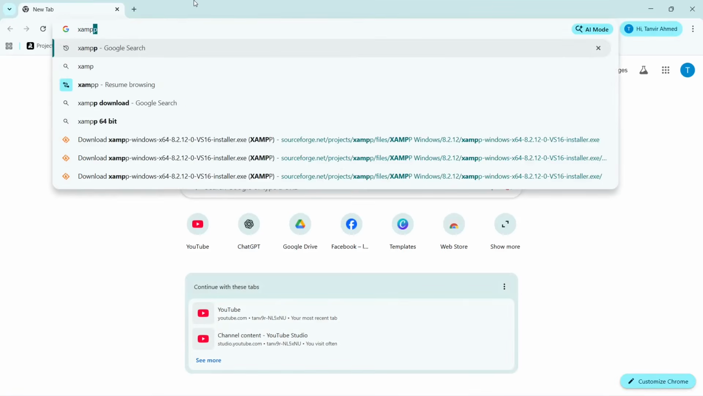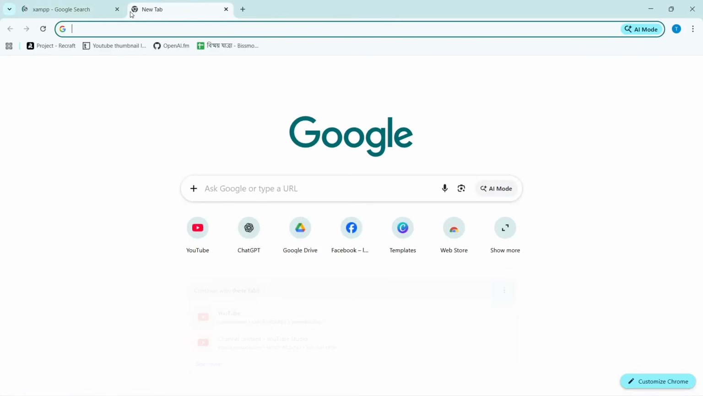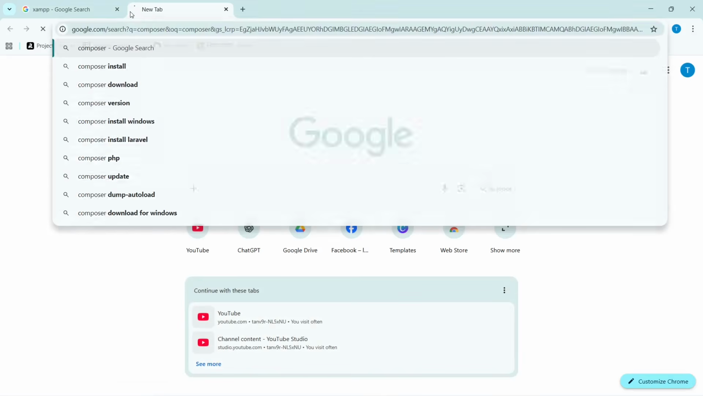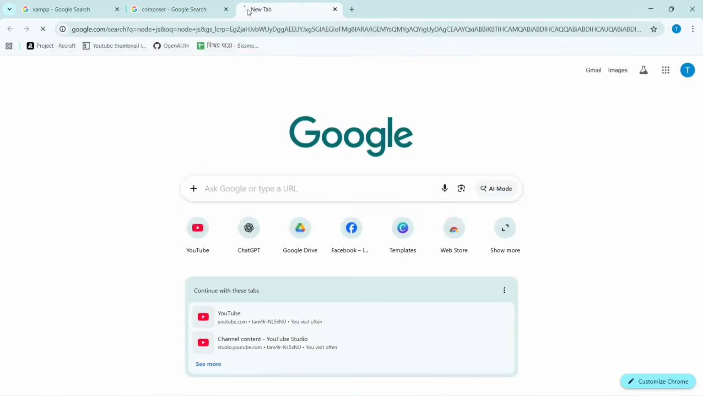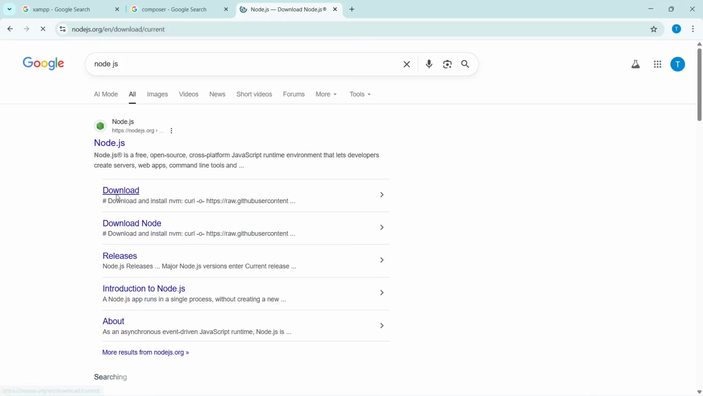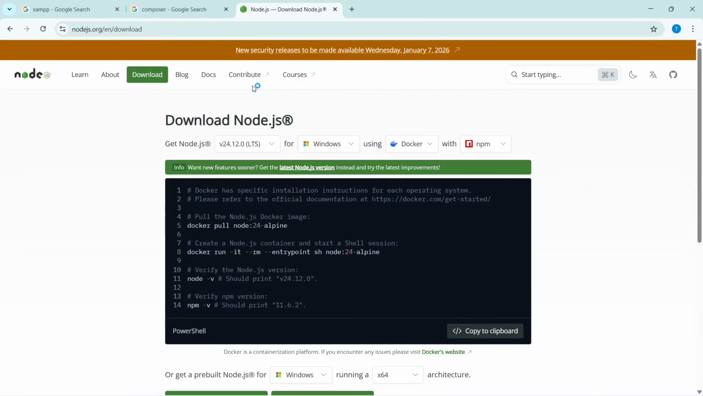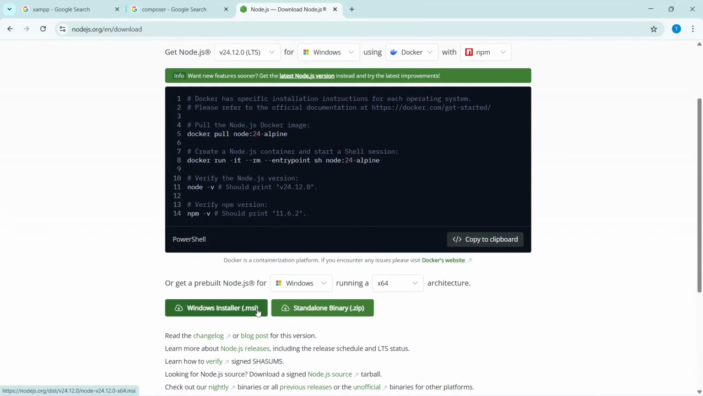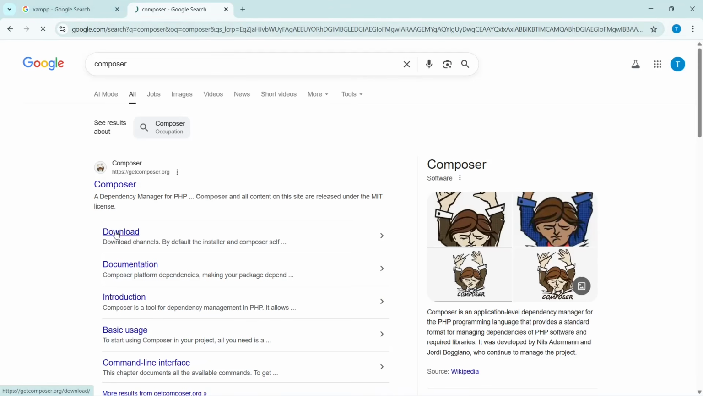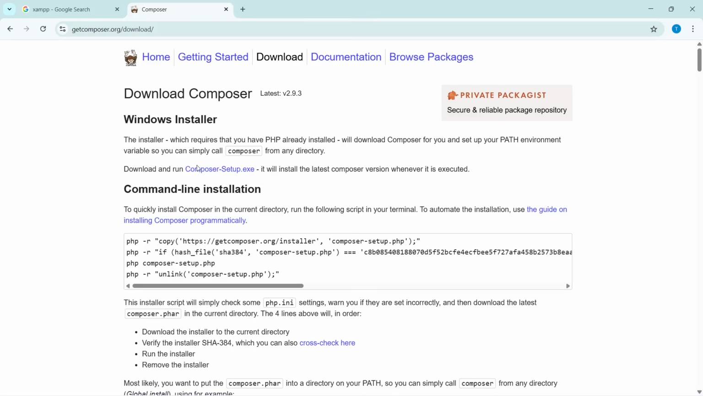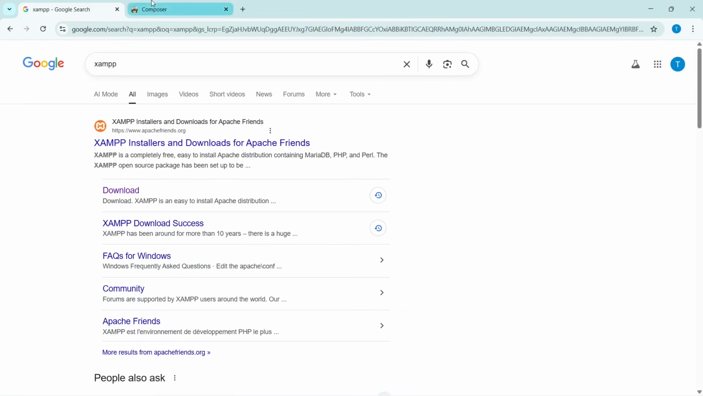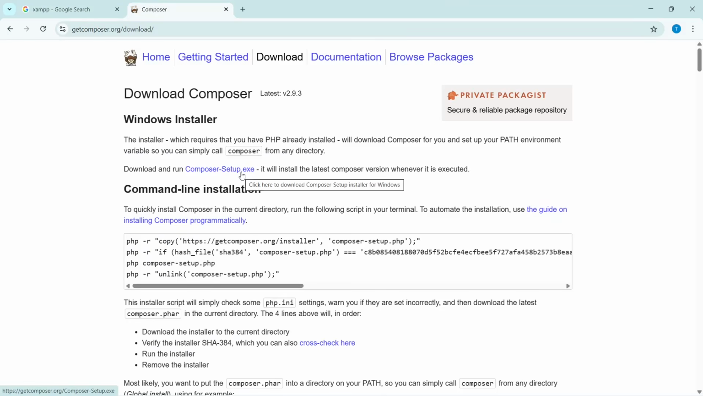And here, at first go for XAMPP, then go for Composer, then go for Node.js. Just go to the download link, and here you will find the long-term support version. Go with the long-term support version and then download the .msi. You just have to download this and install it in your PC. After that, download Composer. But before Composer, you have to download XAMPP. So download XAMPP first and then go for Composer. And I'm assuming that you can install XAMPP, Composer and Node.js in your PC.